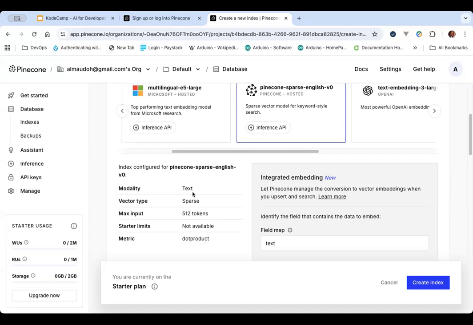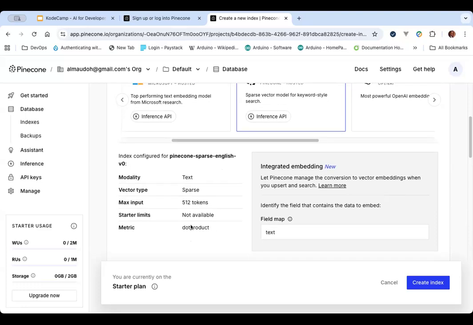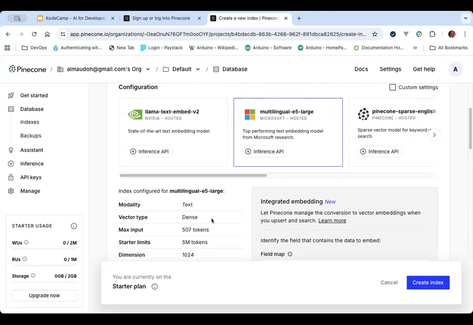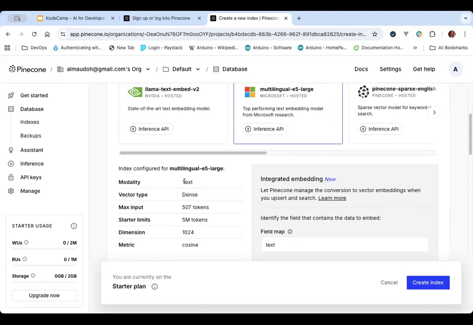You have the modality again, text. Vector type is sparse. Max input is 512 tokens. Data limit is not available. And the metric for similarity calculation is dot product. That's the Pinecone one.